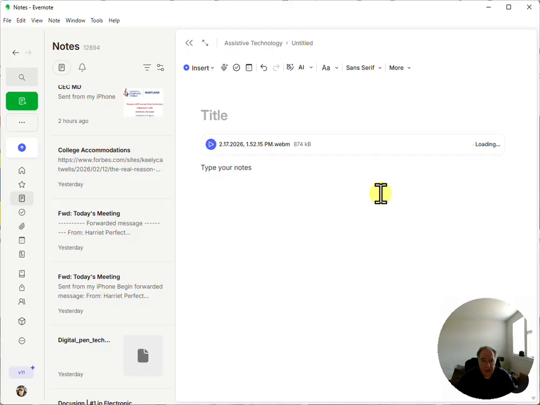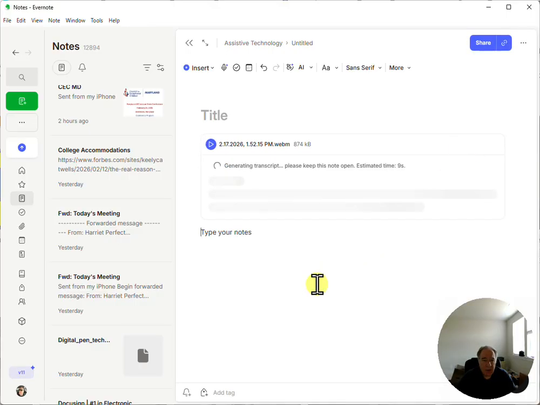And now once that's done, I can just click transcribe, and you can see that it will generate the transcript from the audio. Let's give it a second or two.